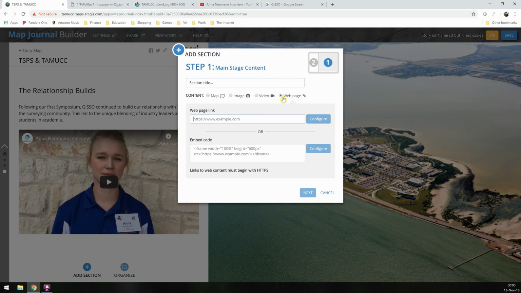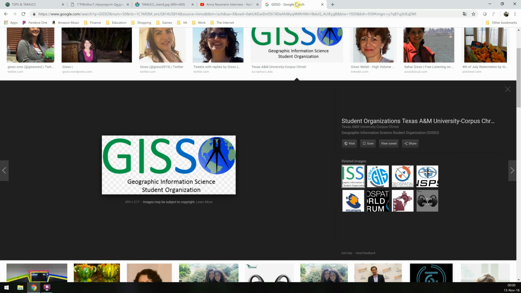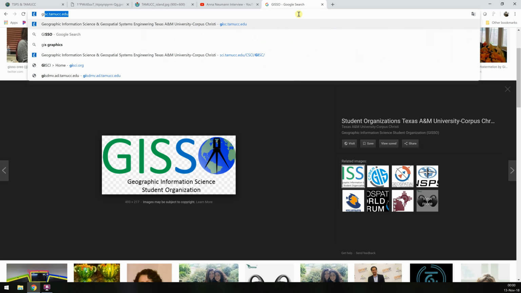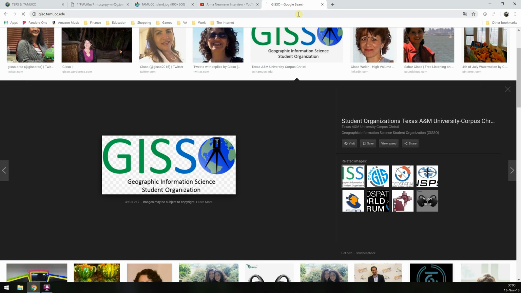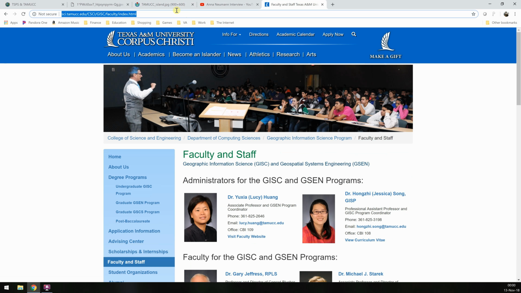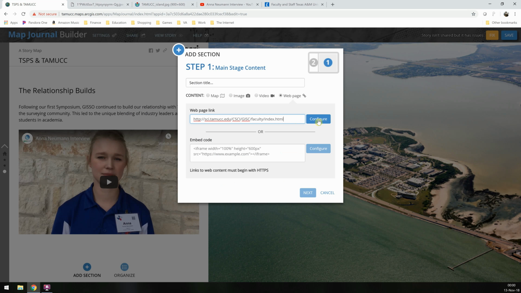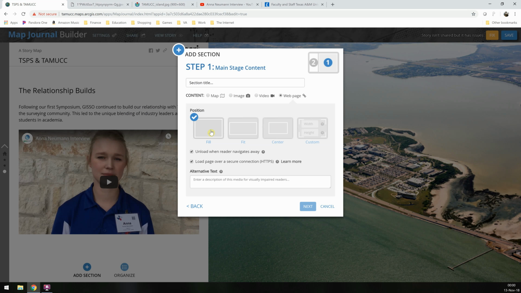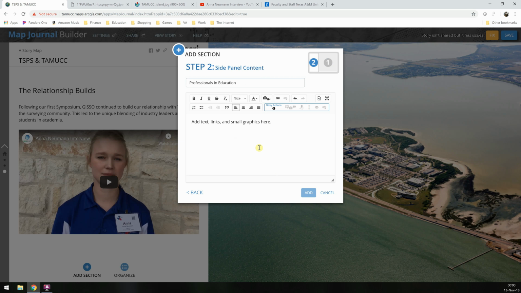So for my main page, I actually want to use a website. So let me go to this page, Control C, come back. There we go, configure. Let's fill it. Then hit next.